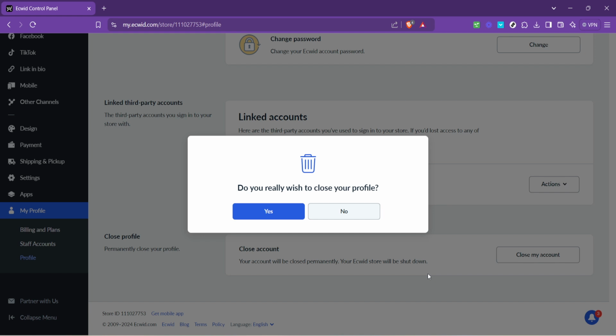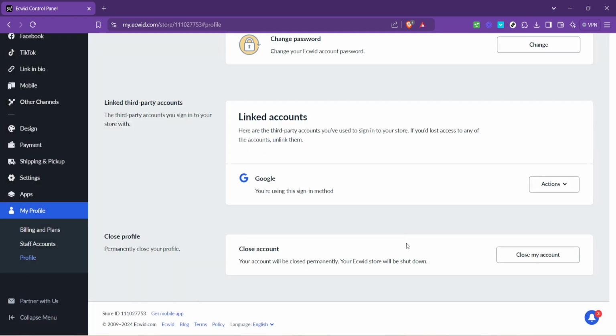This final confirmation is the last step in ensuring that you are fully aware of the decision to delete your account and all associated data permanently. Once you confirm, your Ecwid account will be scheduled for deletion. Keep in mind, depending on the terms of service, there might be a grace period during which you can reactivate your account should you change your mind. However, it's critical to assume that once you confirm the deletion, there's no going back, and all your data will be removed from Ecwid servers according to their data retention policies.